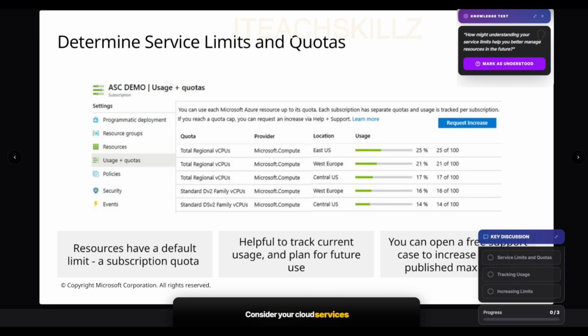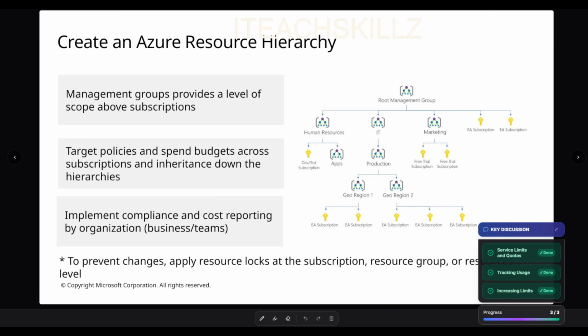Consider your cloud services as having an allowance, much like the candy budget at home. Each service comes with a default limit, a subscription quota, that acts like your initial allowance. Tracking current usage is key, just as monitoring how much candy you've eaten helps manage what's left for later. If your needs grow and these limits seem too tight, opening a free support case can be likened to asking for an increased allowance up to the published maximums.